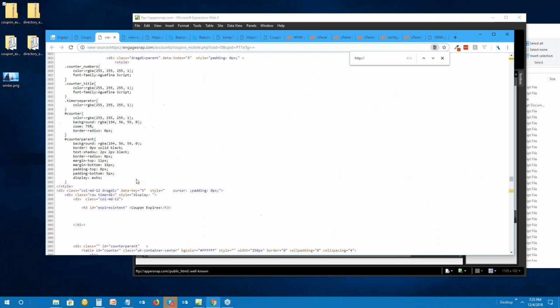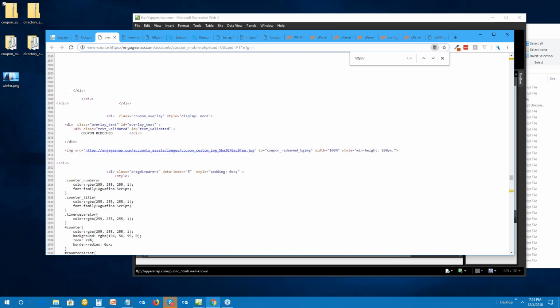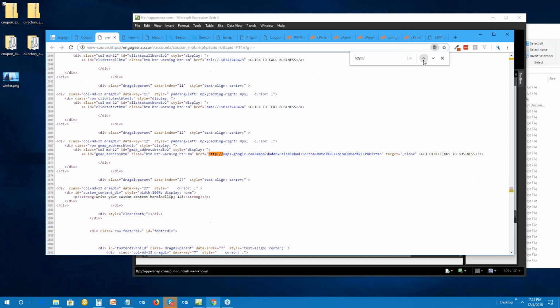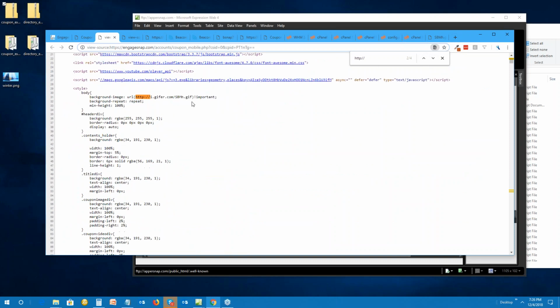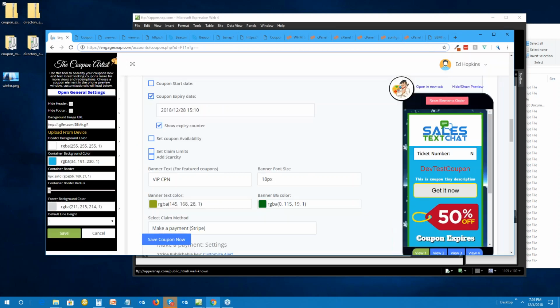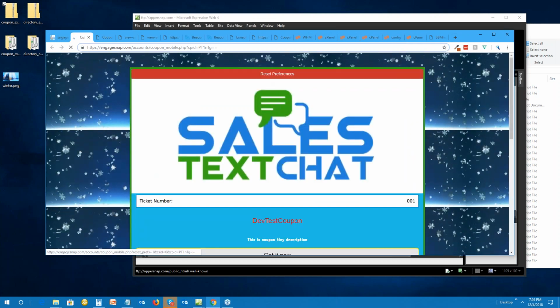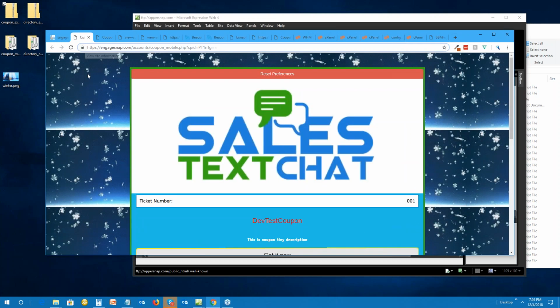So the only thing that's holding up this page is our reference to our image up here. Our GIF. Yep, thegiffer.com. If I change this back to an S here, boom, save coupon now. And now if I open this up in the previewer, now we see it's secure.